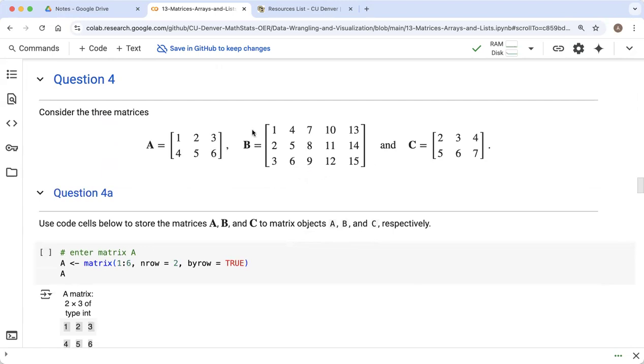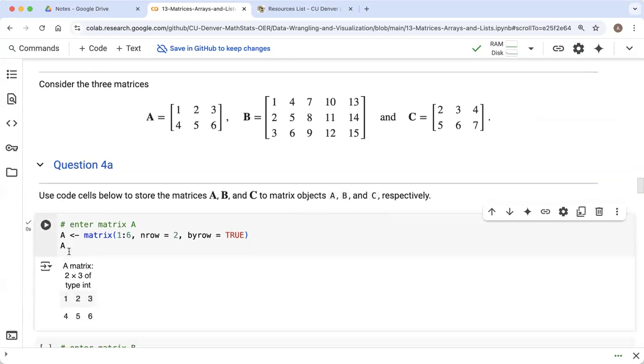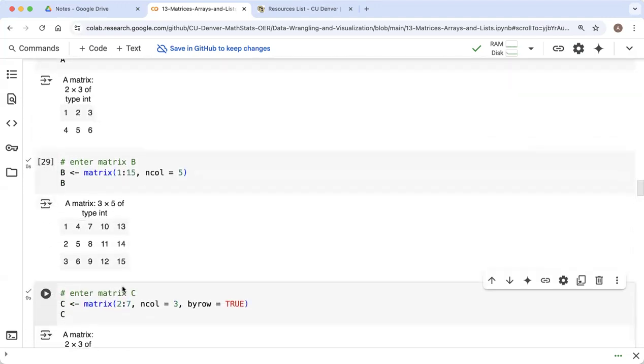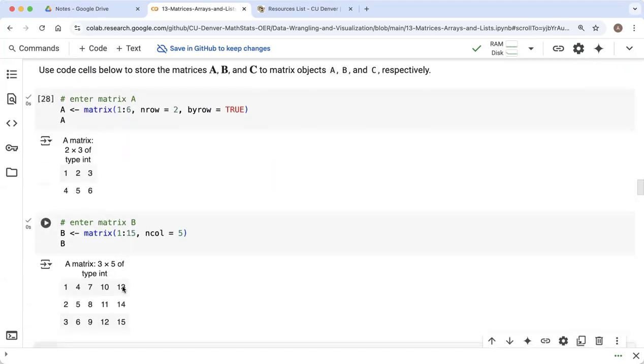But if you're familiar with how to multiply two matrices, then here is an example where we have a 2 by 3 matrix A, a 3 by 5 matrix B, and a 2 by 3 matrix C. So I can multiply matrix A and B because A has 3 columns and B has 3 rows. When the number of columns of the matrix on the left is equal to the number of rows of the matrix on the right, then that product is going to be defined. So I'm going to run these code cells to first enter matrices A, B, and C.